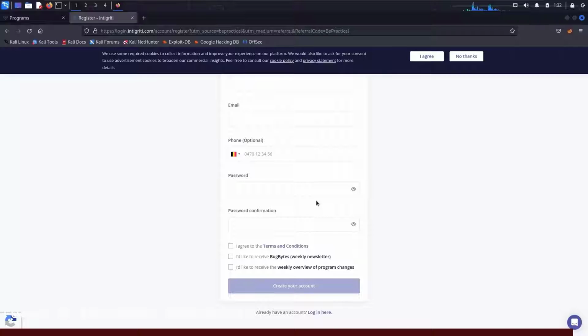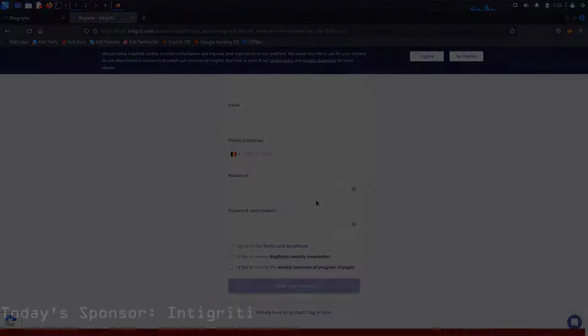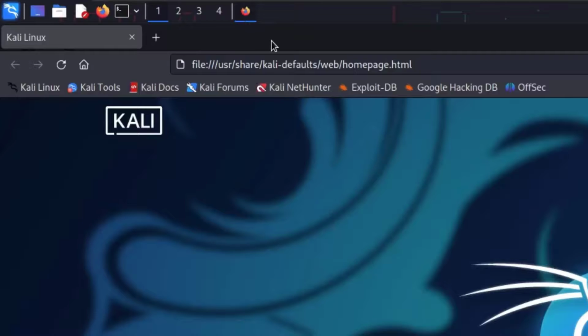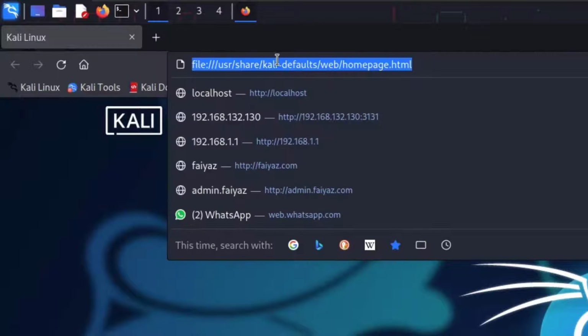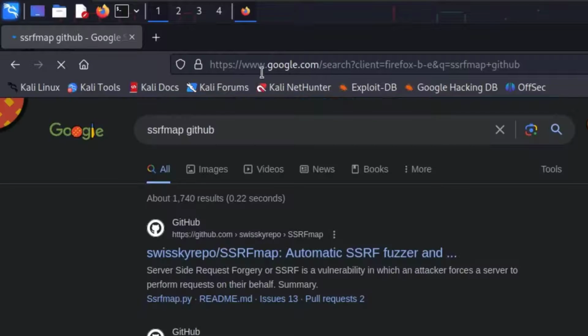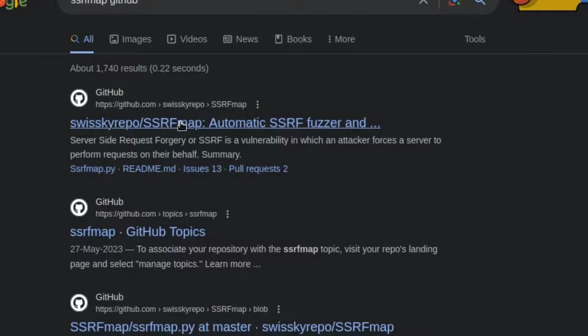Now with that being said, let us get started with this video. So now let us see how we can find SSRF using an automated tool, right? First thing first, we need to install a tool known as SSRFmap. The link of this tool is given in the description, or you can just follow me: go to Google and type SSRFmap GitHub, hit enter, and click on this very first link.